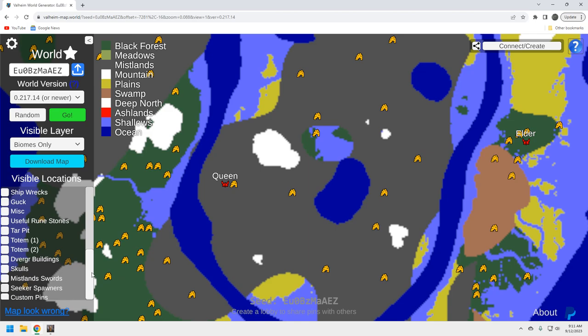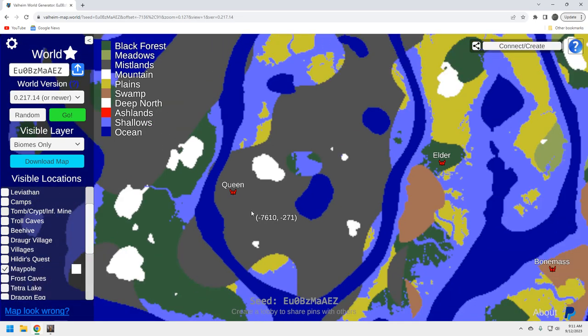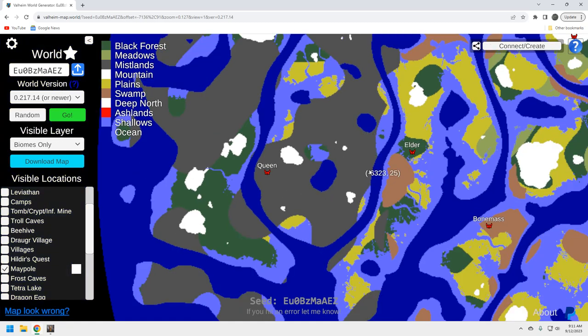Let me give full disclosure here. I'm not a fan of the Mistlands. I did recently get in there and play a little bit more around it, and I just don't like the Vale and the Mist, and it's just not for me. The challenge is cool. I think it's a great biome. I think it's more for group play, though, honestly. Not a huge fan of the Mistlands, but it is what it is. This isn't by any means a great queen.